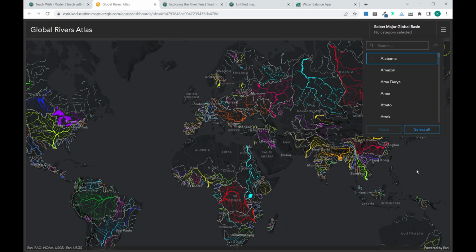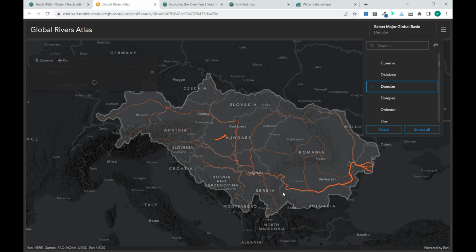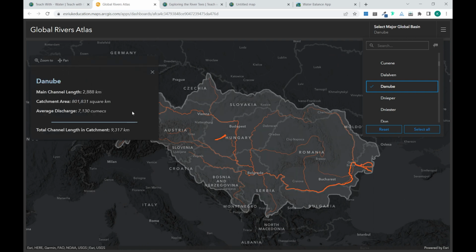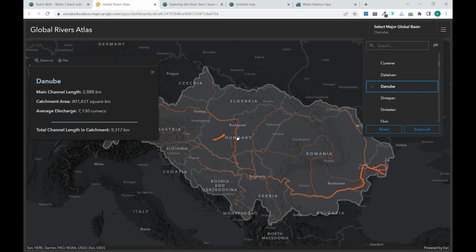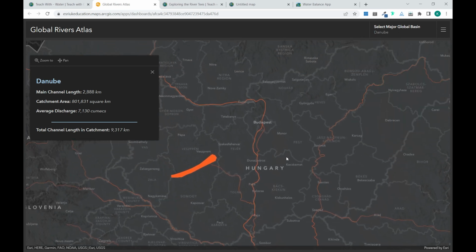The Global Rivers Atlas works in pretty much the same way as the UK Rivers Atlas, except you've got the major global drainage basins. So you could choose a river anywhere in the world and see the catchment area of that river, the size of the river, its discharge, and compare those rivers globally rather than just the rivers of the UK.